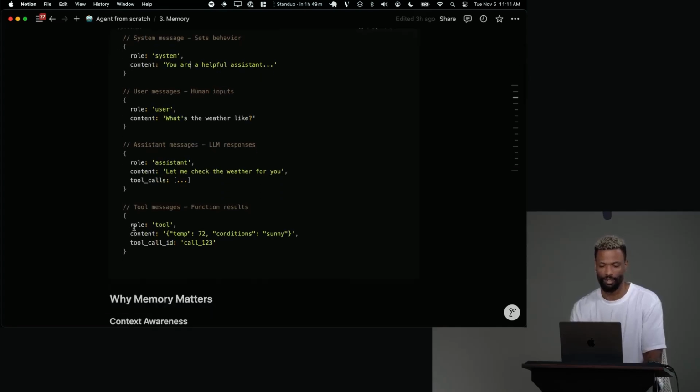And then the last one here, we'll briefly go over it because it's here, but we don't need to worry about it for now, is a role of tool. And this is just for when the AI told you to run a function, you ran the function, and now you're giving the AI the answer. We'll talk about that later. That sounds crazy as hell, but I promise you, we'll get to that. These are really the only 4 types.